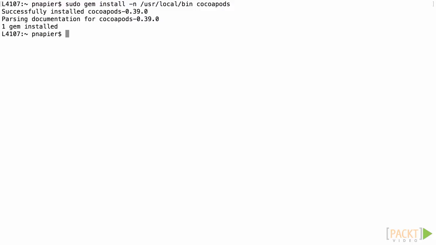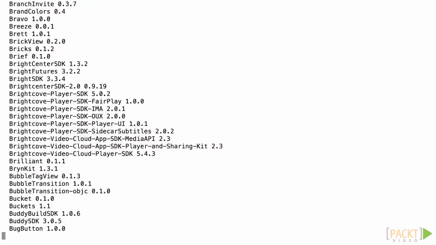Once it's completed, I'm going to type pod space --version, and I'll be able to see which version I have installed. And now I can type pod list, and we can get a full list of all the pods available to us in our current list.